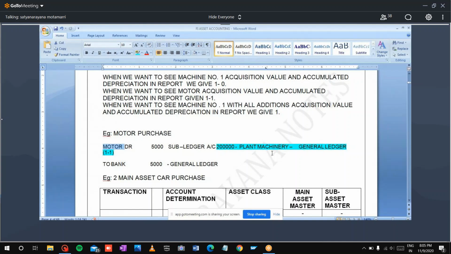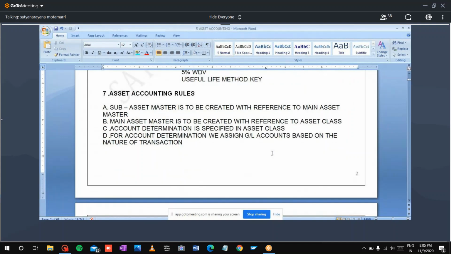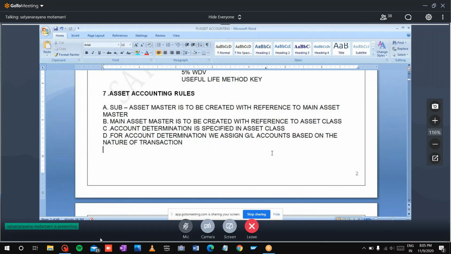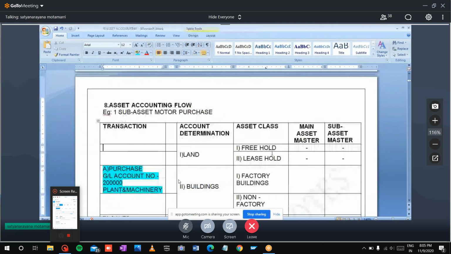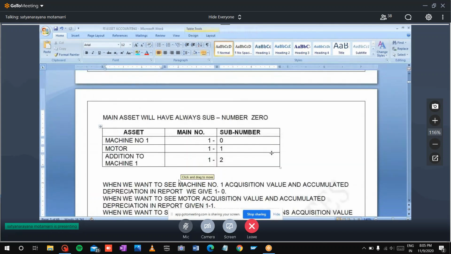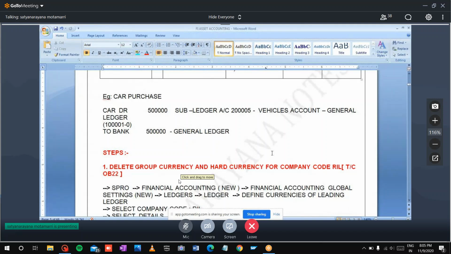Here I'll show you practically how it works. Now we are only in the theory part. Today I'll send you these notes so that we can continue tomorrow. So please go through this. Tomorrow I'll give one more example. Suppose I purchase a main asset directly instead of a sub asset, how it takes main asset purchase.